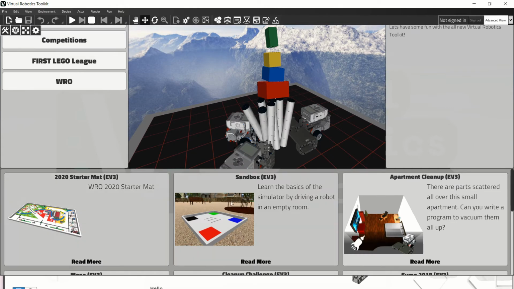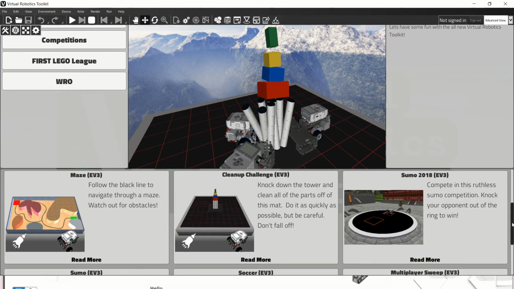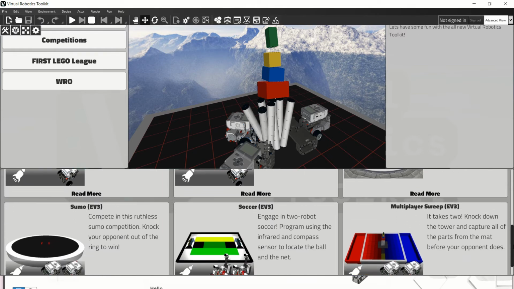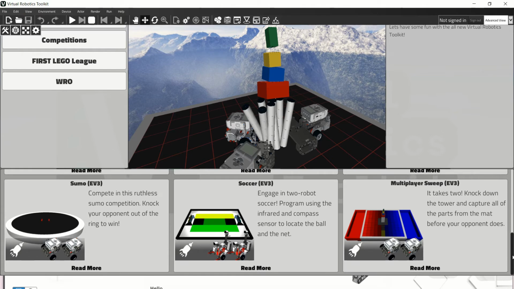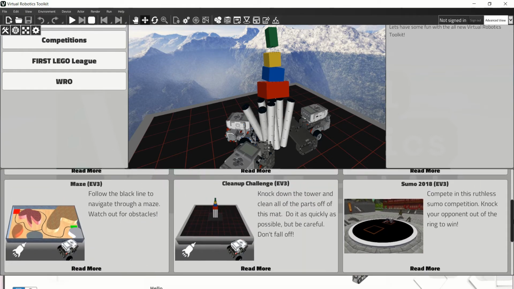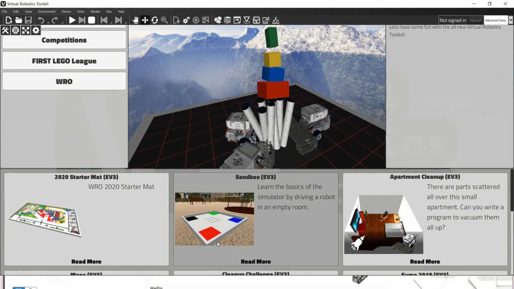Alright, so let me choose something simple from here. Alright, this is actually the practice area. The maps here are for you to practice. Okay, so I think I'll just choose this simple one, sandbox. A simple one. So there you go, project name.